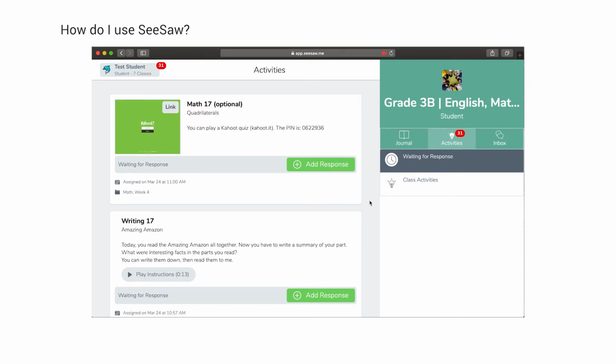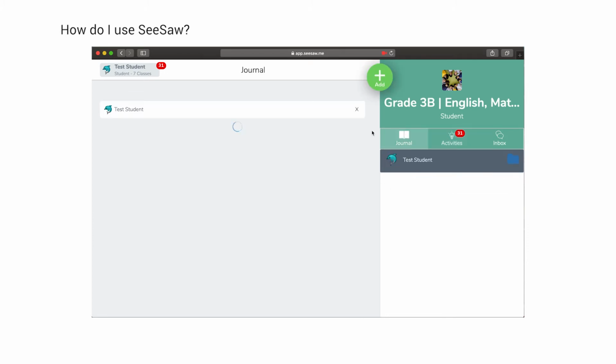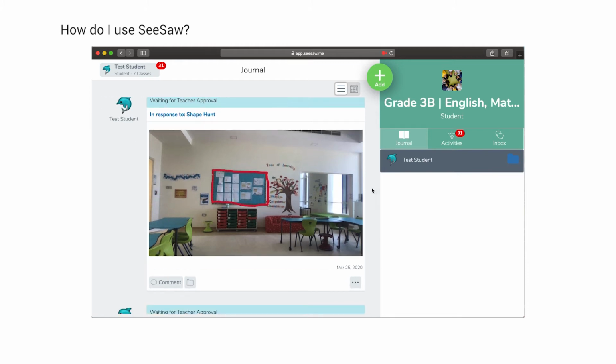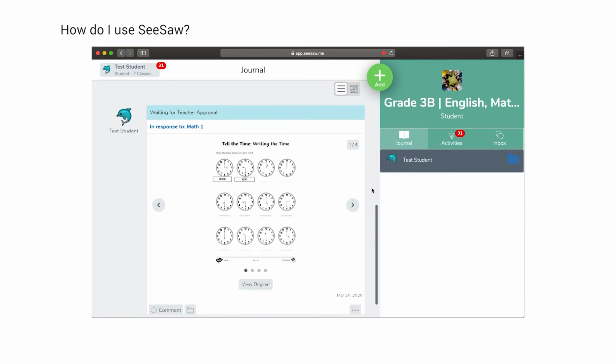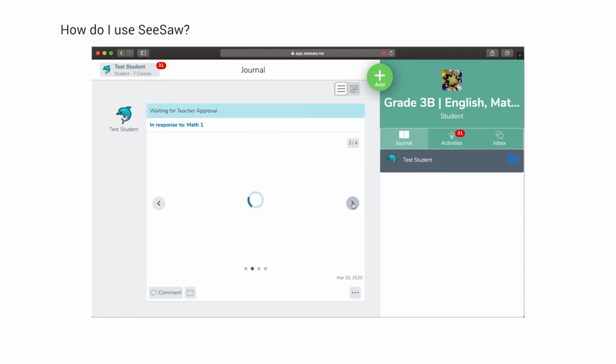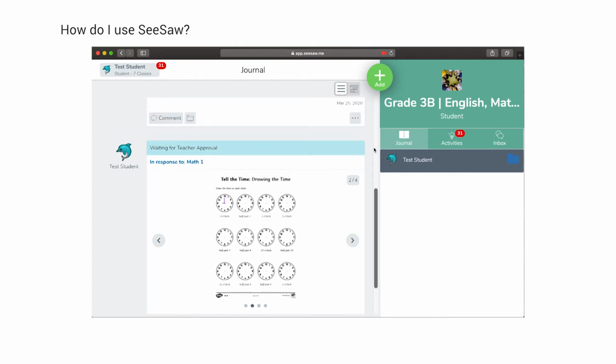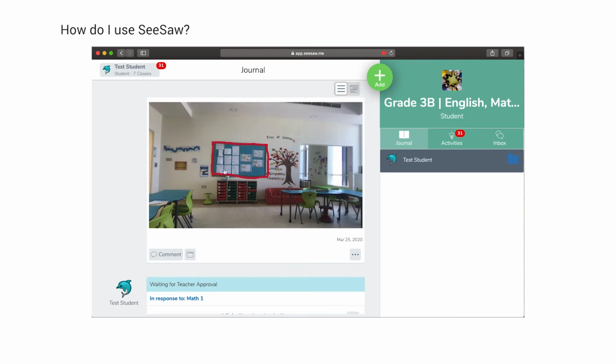One good thing about Seesaw is that you do not have to print anything anymore. You can do all your responses on Seesaw. So if you have a PDF like we saw earlier, you can type on it, or you can draw on it with a pen tool. Also, you can take photos around you and draw on the photos. You can also record your voice or take a video of yourself.